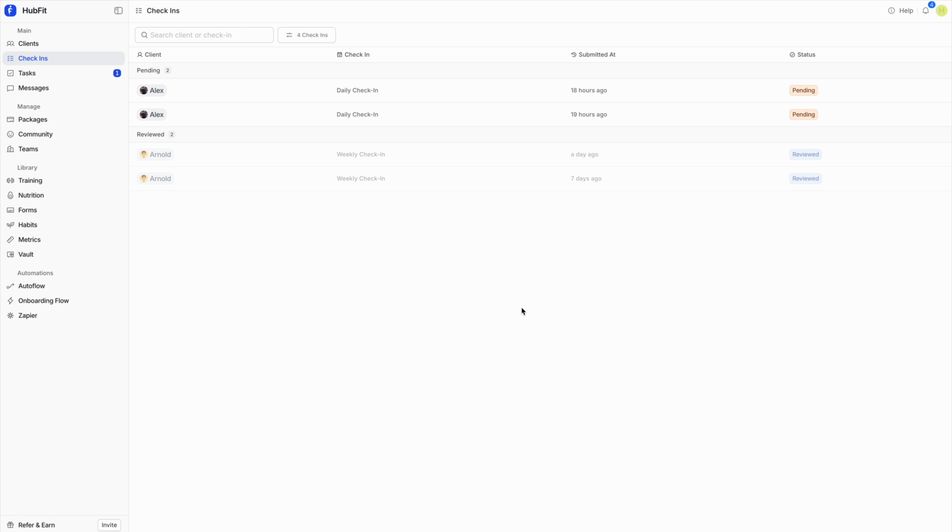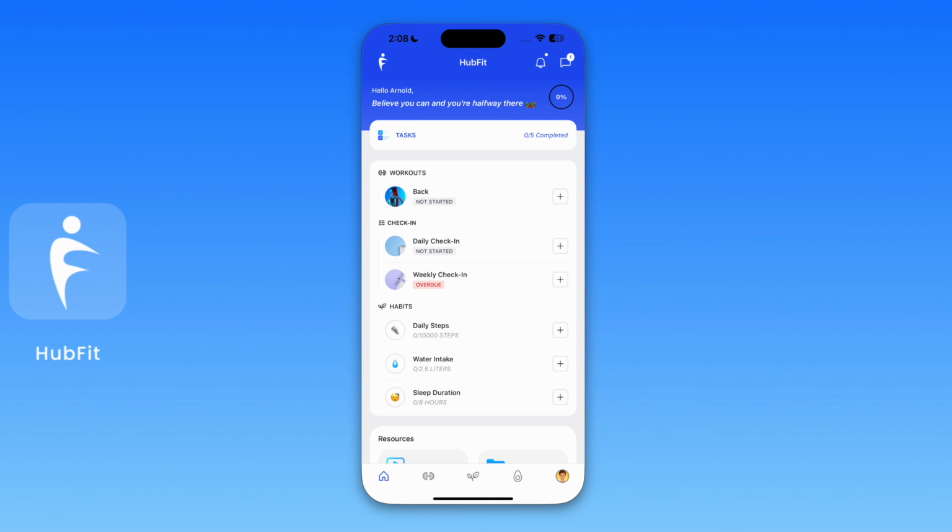Now I'm going to hop onto the client side to show you how the check-in works from the client's app. So I am now logged in as a client in the client app. And the first thing you'll see here in the dashboard is that there's a task section. And if there's a check-in due, it will appear in the tasks. So for example, here you'll see that there's a daily check-in that's due today, and they can see that and fill it straight from here.